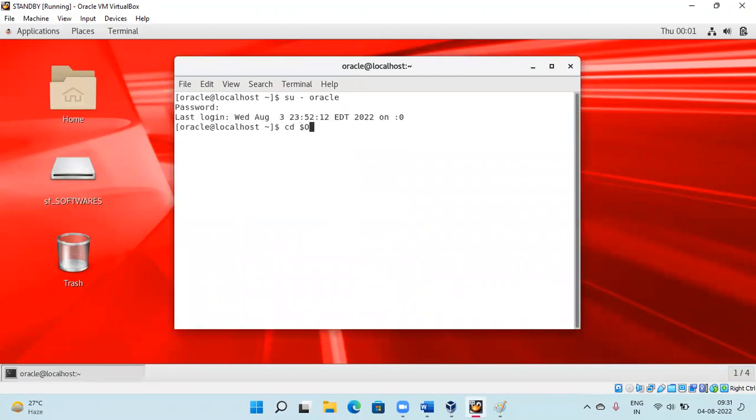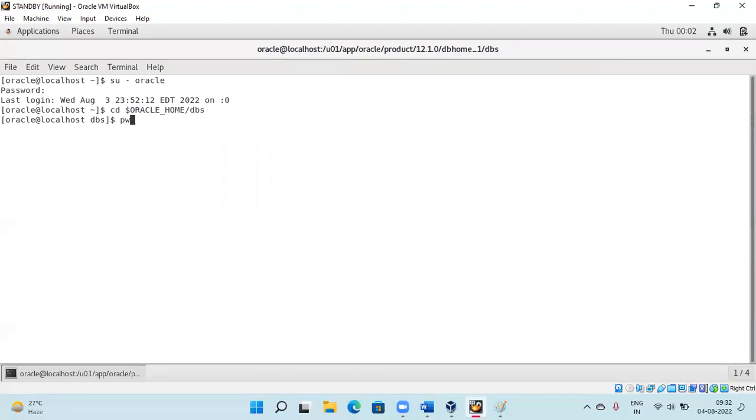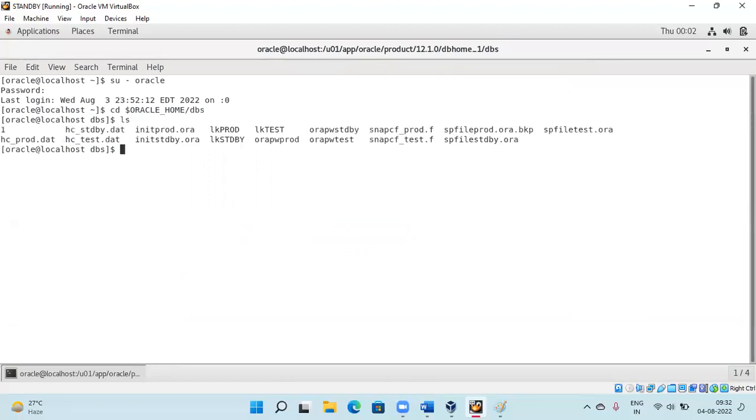Just type change directory to Oracle home DBS. Now, how to know the working directory? PWD. This is the location. Actually, LS, list, means it will show you what is there under this location. You can see here, SP file prod.ora, init prod.ora. So if you create the database, the parameter file will be stored here only. Always it will be stored here only. This is the default location of the parameter file.